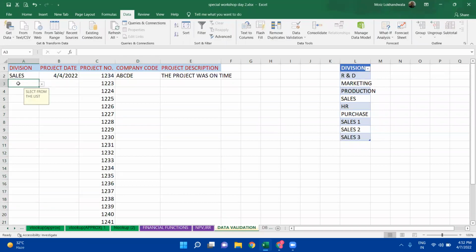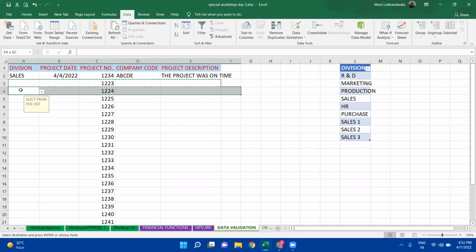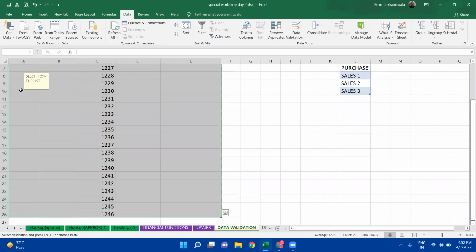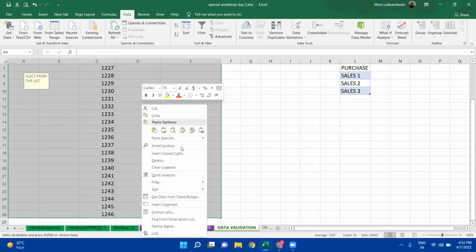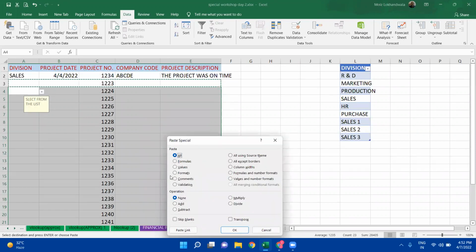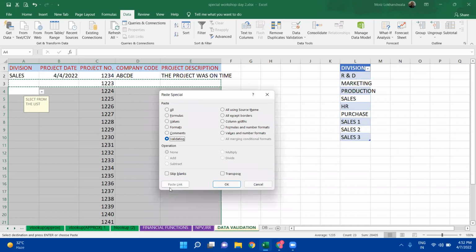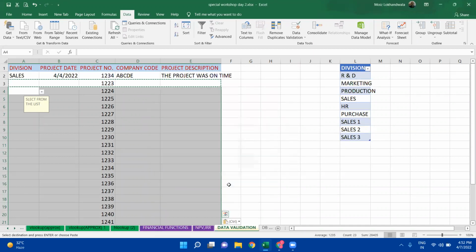Why am I getting an error? Let me also check. Control C. Copy that. I want to paste it over here. Control down. I right click, go to paste special, and there I click on validation and click OK.